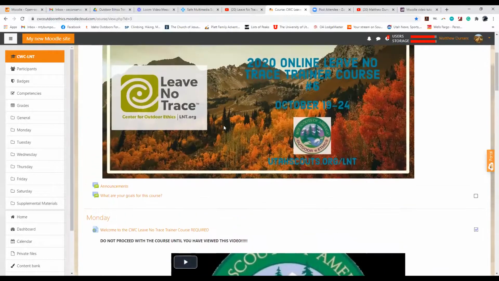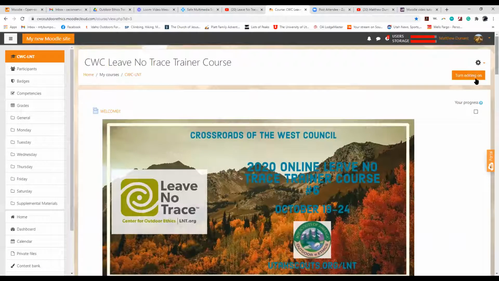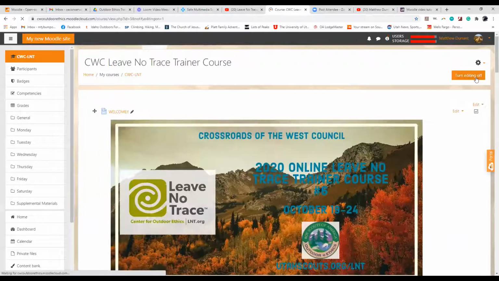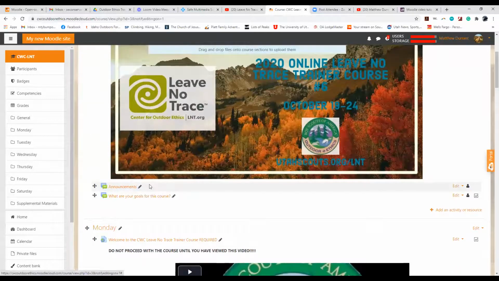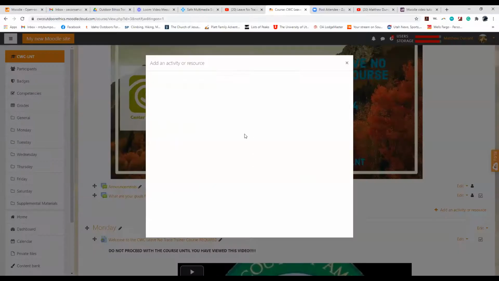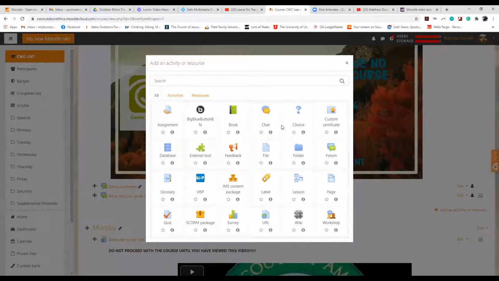So this has the functionality. If I want to edit this and make changes, I can turn the editing on, and then I can add things. So like here, add an activity or a resource. This is where I can add a link to a website or a picture or another activity. So if I click that, it's going to bring up all the different things that I can add here.